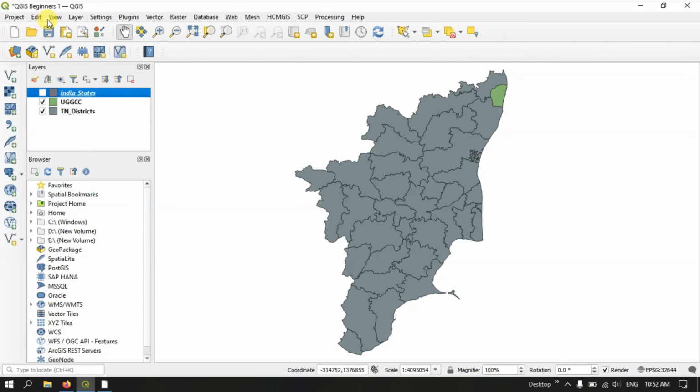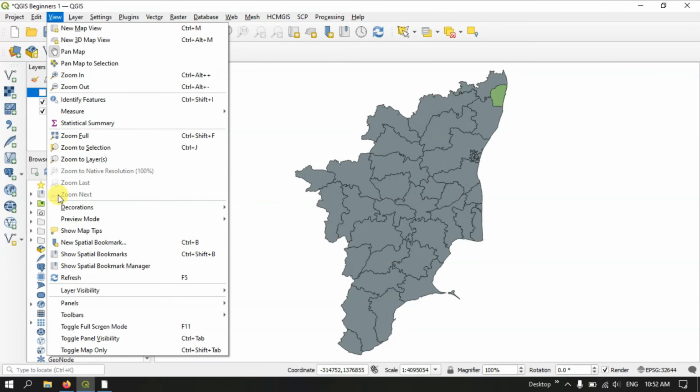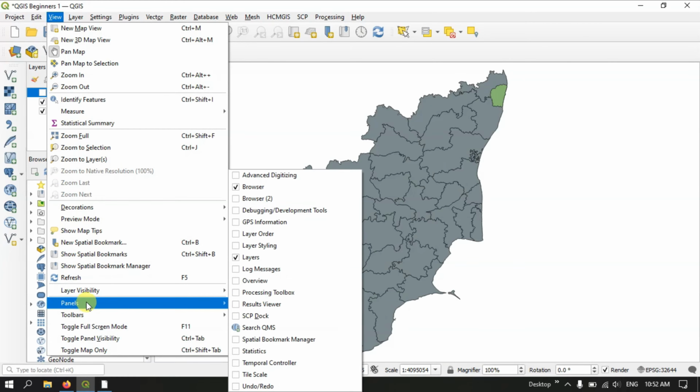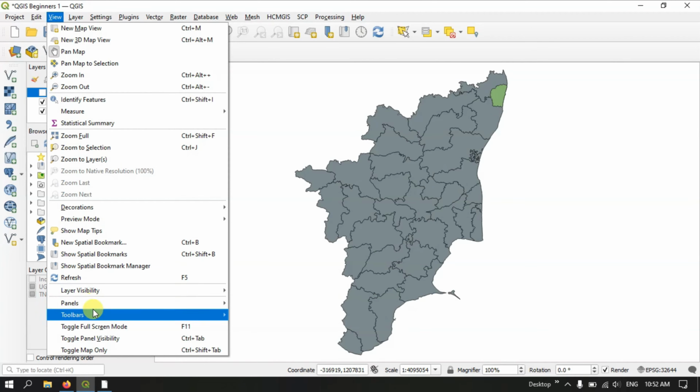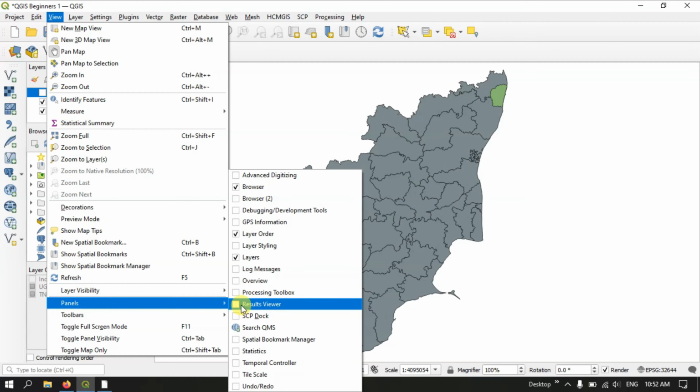In order to do so, go to the option View and come down. You could find the option Panels over here. Here you can find some of the panels which are available in QGIS. For example, you can add the layer order. You can see it over here. We have just added the layer order. Likewise, we can add some more panels based on the need.